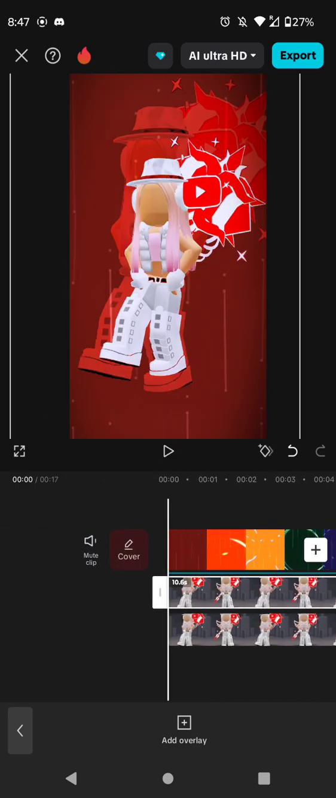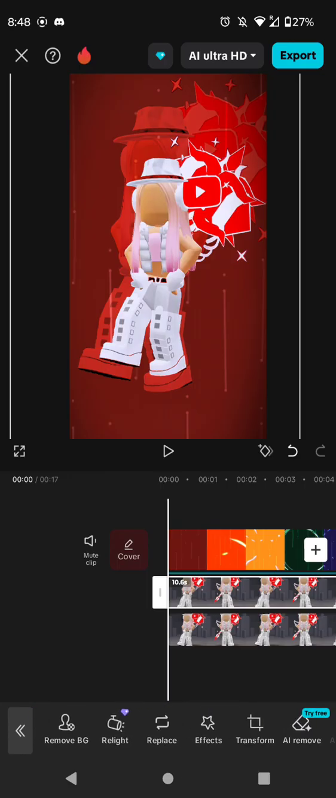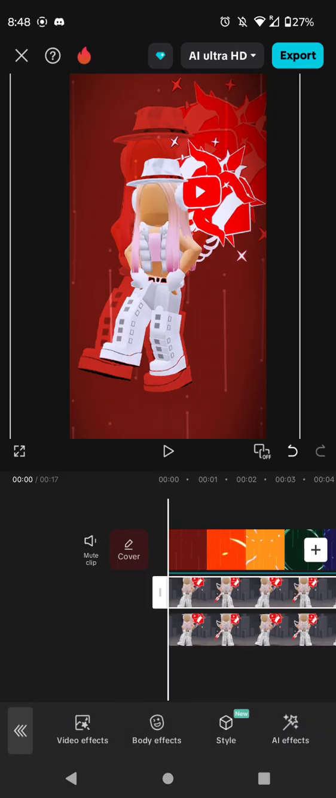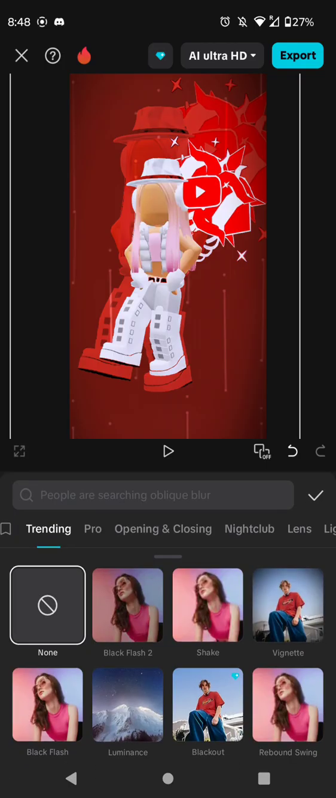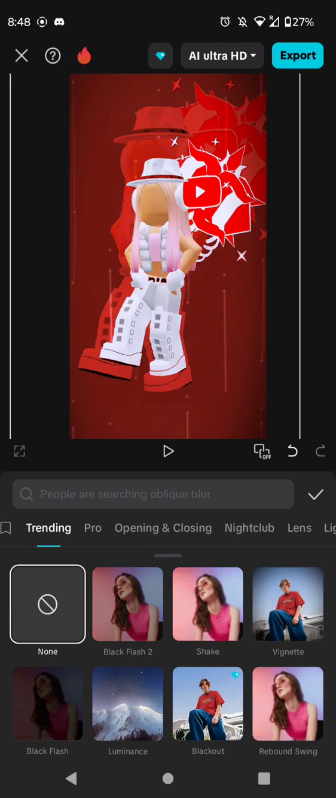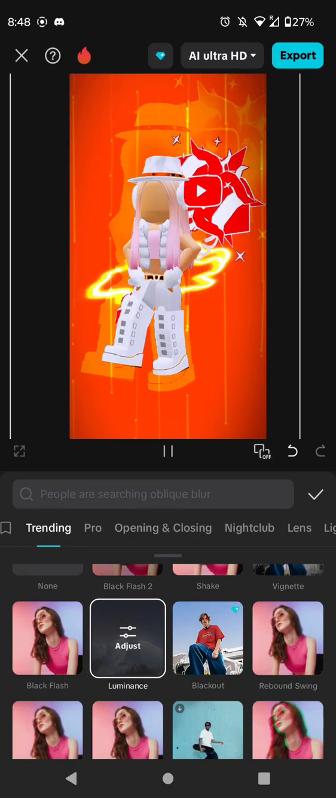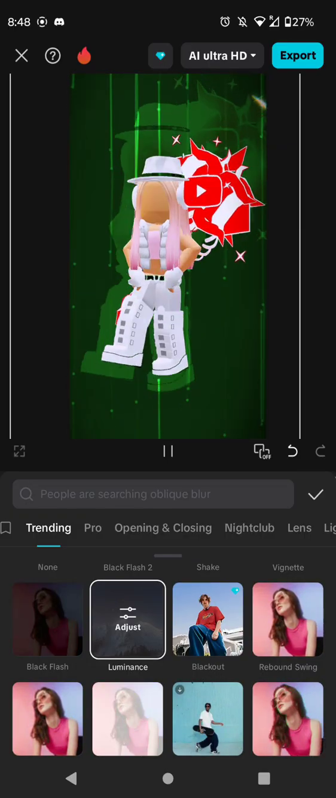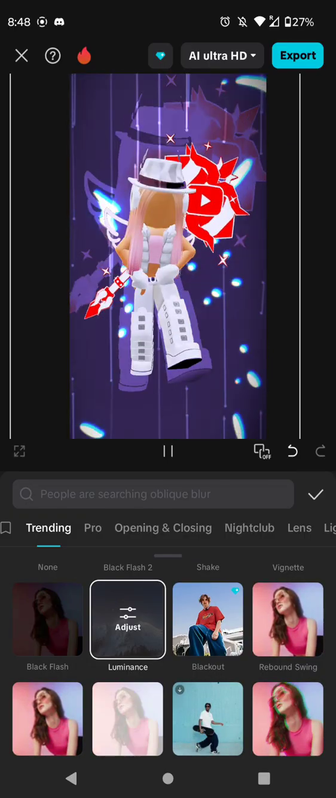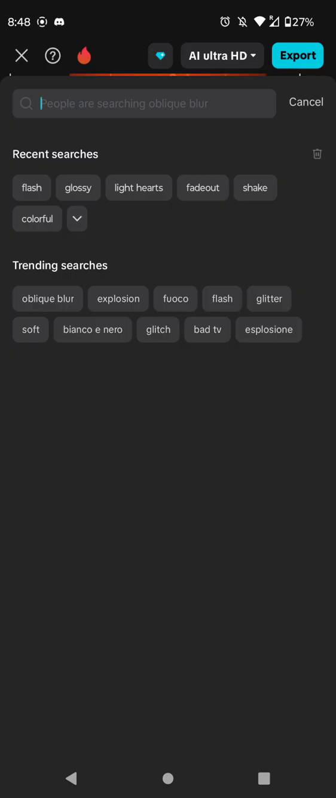And another thing that you can do, you can add an effect to this to kind of change the texture of it. So I'm going to find effects, video effects. You see, for example, luminance. Luminance probably. Solid. I'm gonna try pop.